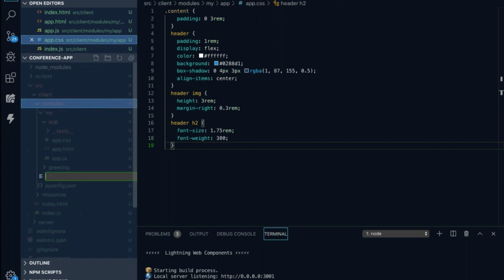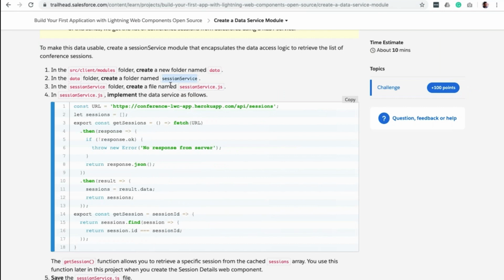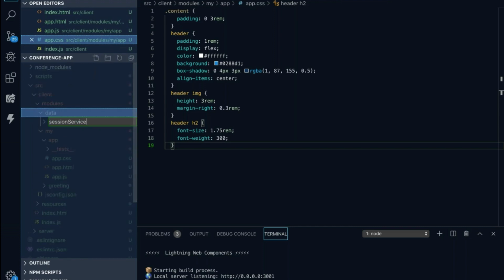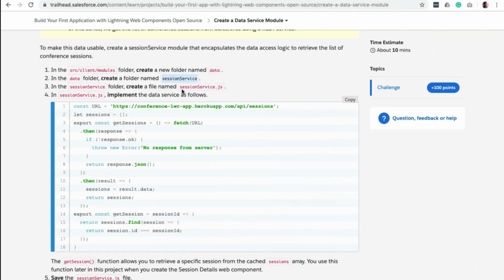Inside my modules, I create a folder called data. Inside that, create a folder named session service. So we have built Trailhead in a way that you can copy paste a lot of code. There is a copy button, just click it, you'll be able to copy it. And inside the session service folder, create a file with the name session service.js.